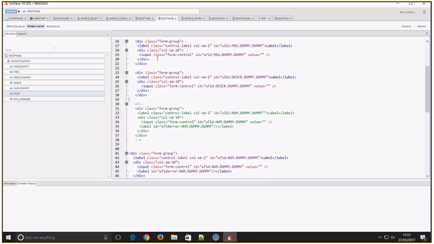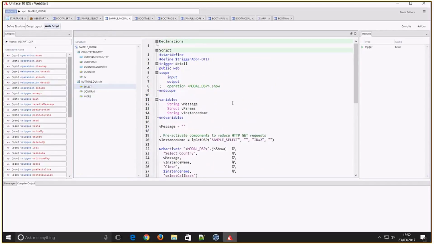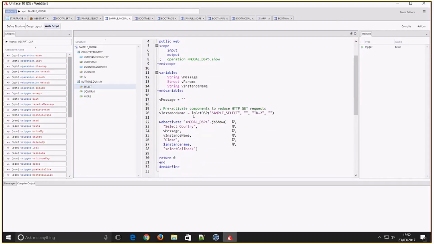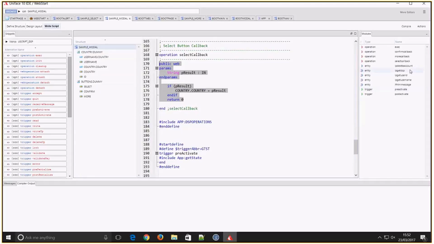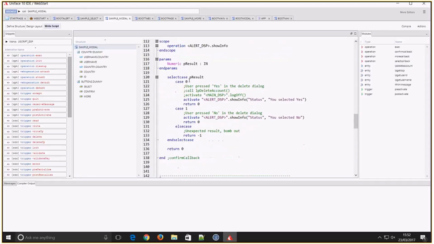Okay, so the last kind of things to show you quickly is the modal functionality. We've got a modal sample. They've got some buttons on it. And all we're doing when they click a button, in this case we're getting a sample select form, and we're web activating a JavaScript function, JSShow, and we're passing the titles, the callback functions that I've declared in this form and so on. You can actually see those here. So confirm callback, for example, we get a result back, and depending on that, we're activating another container, a contained component to show the message.